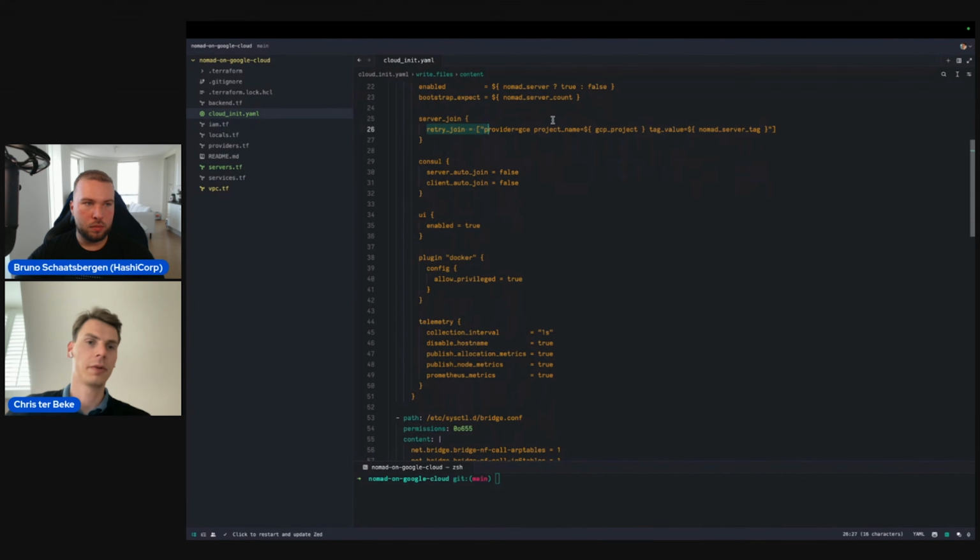We are configuring retry join, which ensures that our servers and clients can automatically find each other within our network. For that, we are using the built-in Nomad Google Compute Engine provider. We are going to use the tag that we configured earlier in our managed instance group template so that all of these machines can automatically find each other.